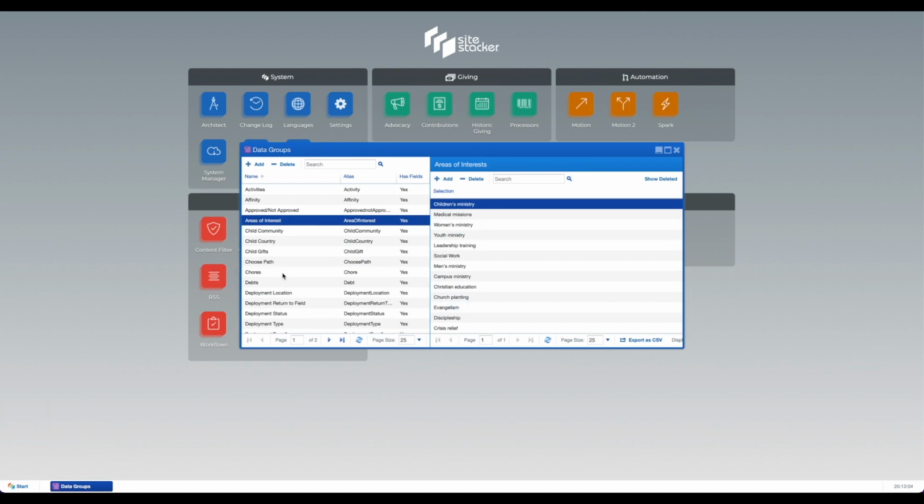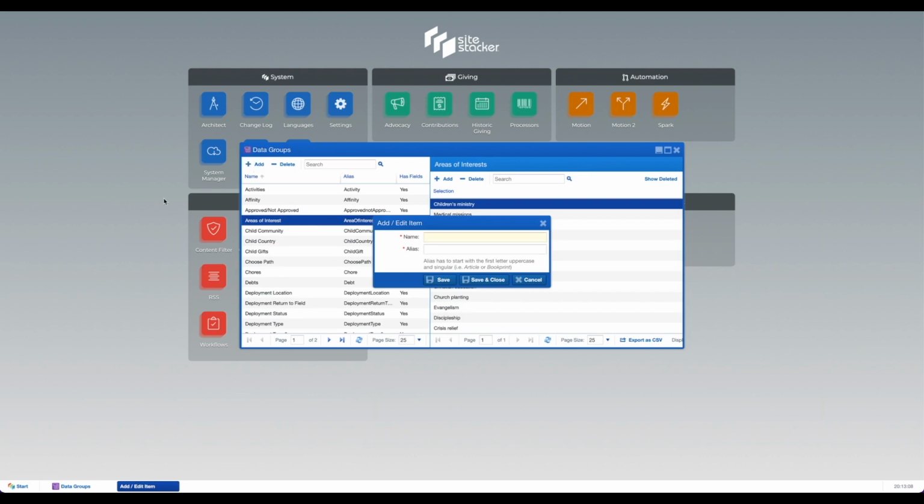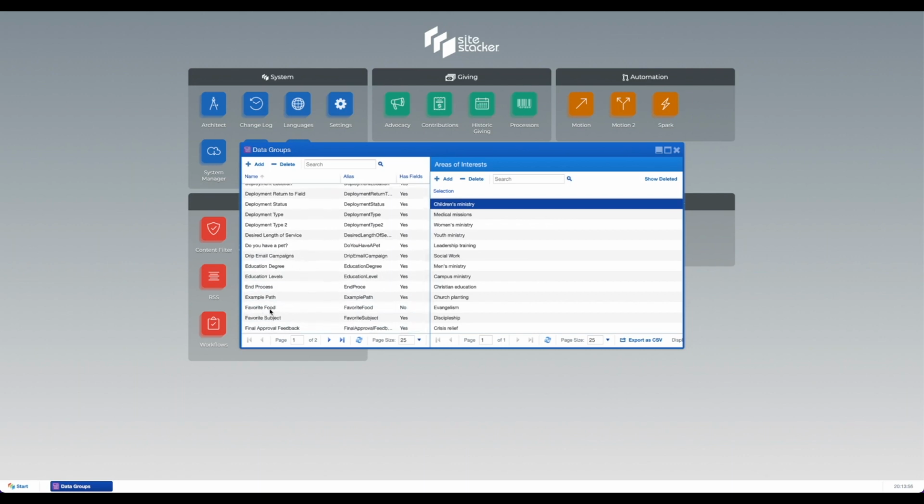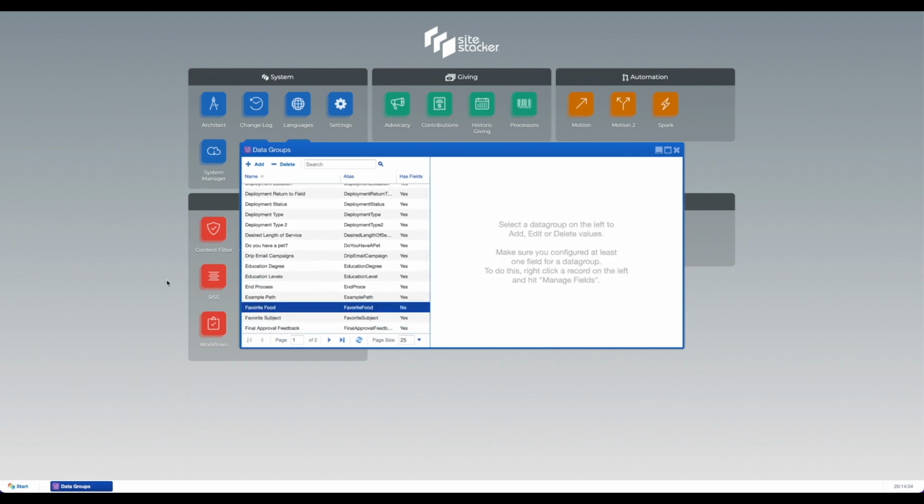Let's click Add on the left and create a new data group. Let's name your data group Favorite Food and hit Save and Close. Now navigate to your newly created data group in the menu. Right-click on the menu and choose Manage Fields.